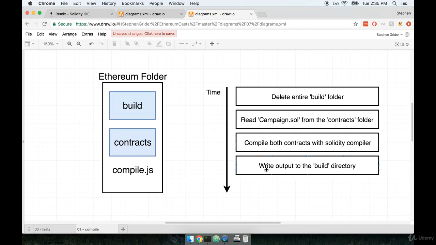So we're going to take both those outputs and write them both to the build directory as JSON files. Then anytime in the future when we need to access the ABI, remember that's the interface, or the bytecode of our contracts, we can read them from this build directory without having to actually recompile any of our contracts. Okay, so that's the idea. Let's take a pause, come back to the next section, and we're going to start to integrate this script into our project.